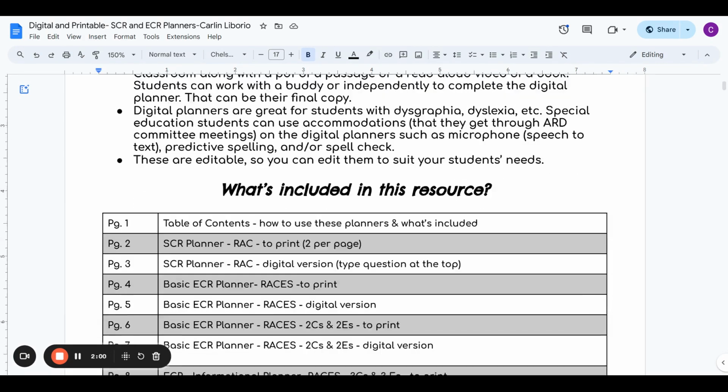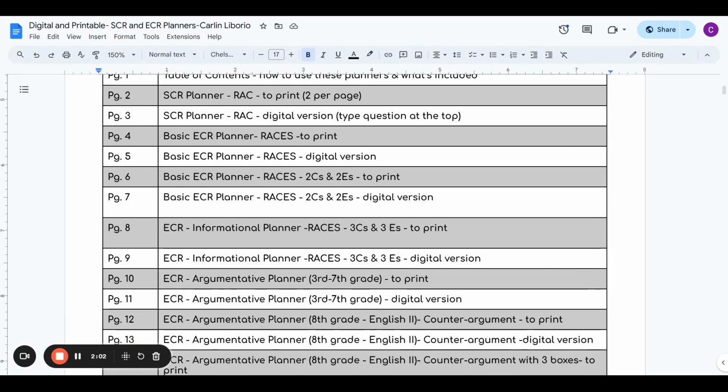So what's included in this resource? You're going to get the SCR, and I'm going to flip through and show you. You're going to get the SCR planner that you can print two to a page and attach to assignments. You can do the digital version and type a question at the top, and the students can type using the color coding directly on the planner.